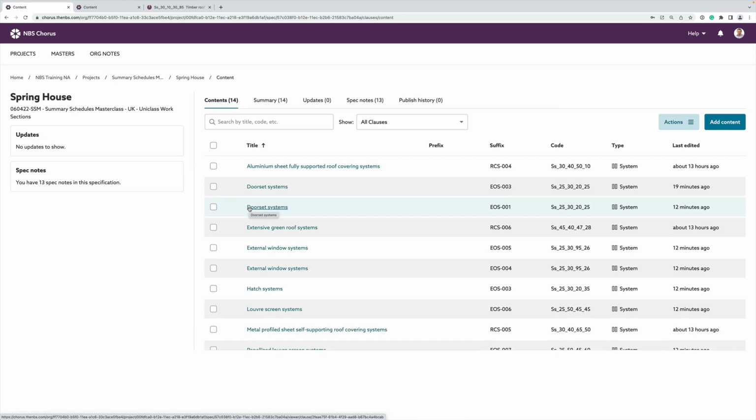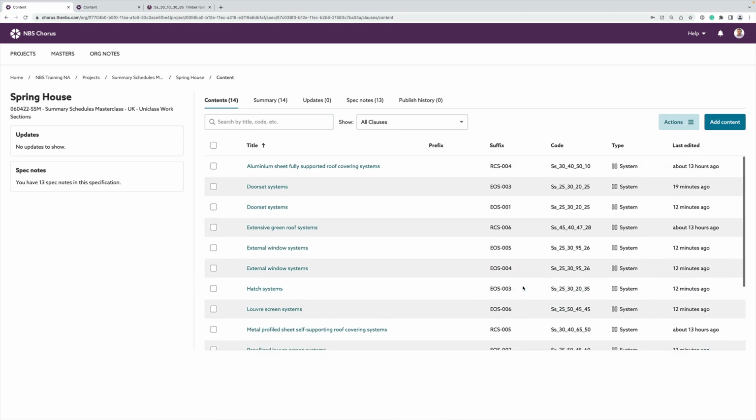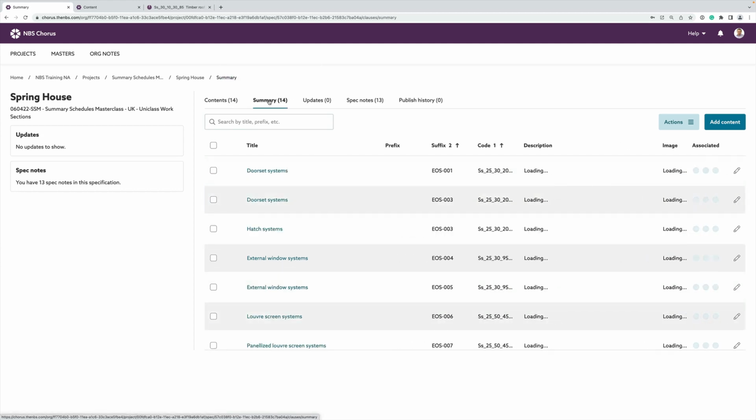When we click into Spring House, we see the contents page of the spec, and you can see in this case, I've just got systems added in here. It could be that this is a very early stage of the specification. Those of you who are keen-eyed will notice the new Summary tab at the top of the page next to Contents. And you'll see that it says 14 next to it, so I've got 14 items in there already. To actually go into the Summary schedule, we just click this tab and it opens that up.